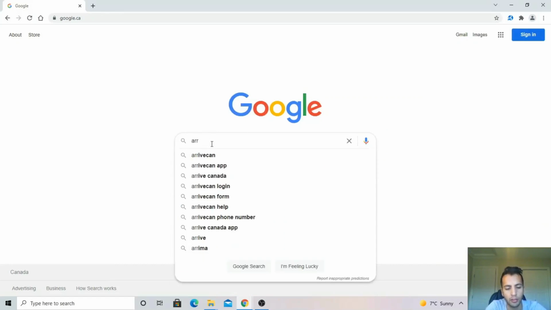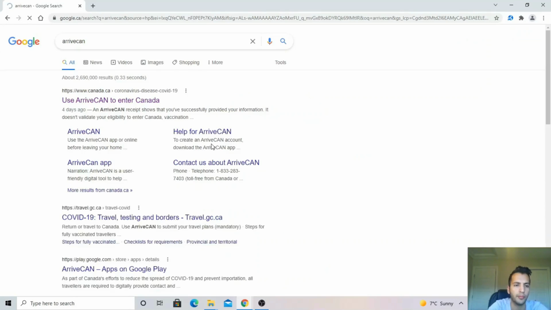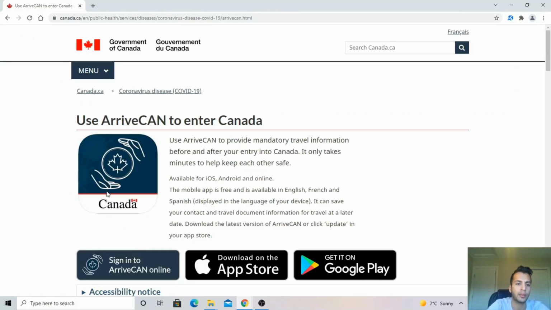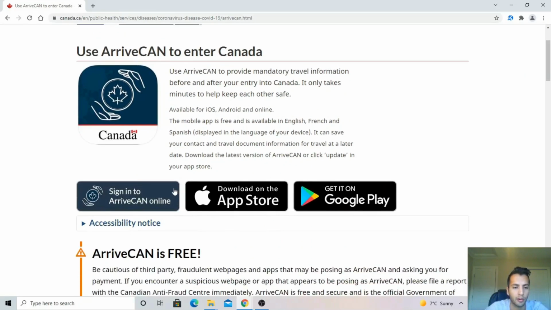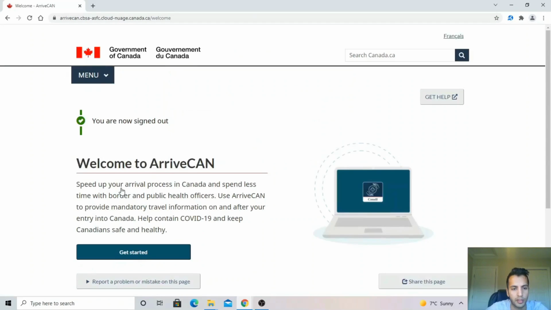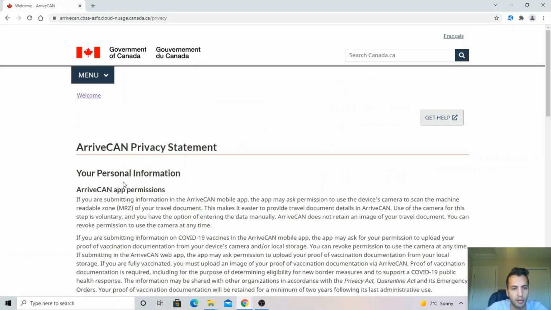Okay, so you guys can see my screen right now. So we will just go on Google and search ArriveCAN. This is the first option you get. Just go there. So the ArriveCAN you can fill out either on the desktop on this online website, on your mobile phone, or you can also download the app on your App Store or Google Play. For this video we are going to do it online on the desktop. So we'll just go sign in here. We'll get started.